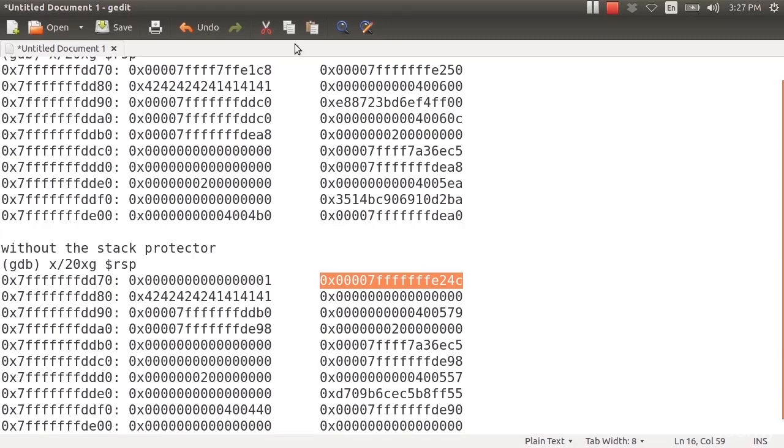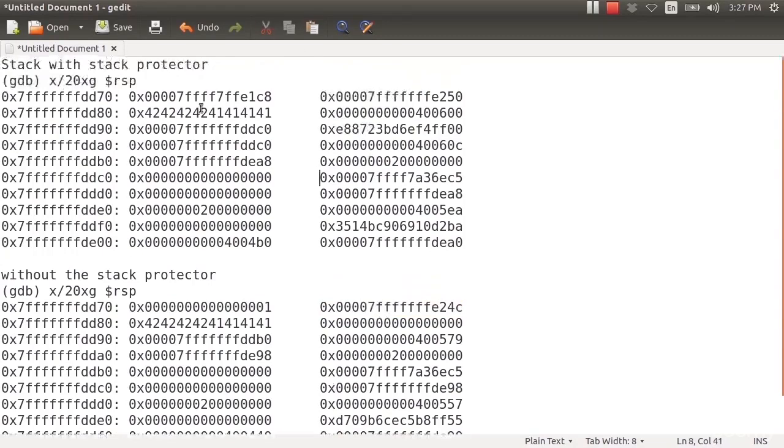With the stack protector, there are some additional values that are put on the stack, and these are used to protect your program. So basically, what are these additional values doing for you? They are detecting if you've done something strange with the stack.